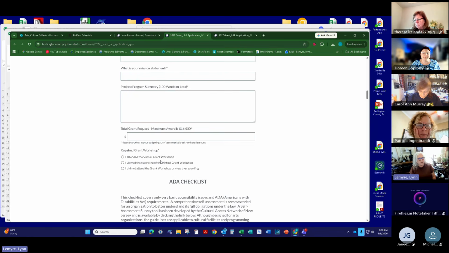The total grant request is $16,000 as the maximum award. We ask that you be very truthful in your budgeting. We can't award a full $16,000 to everybody. We're going to have a lot more applicants this year, so try to be as correct as possible in budgeting for what it is that you need the money for the year.